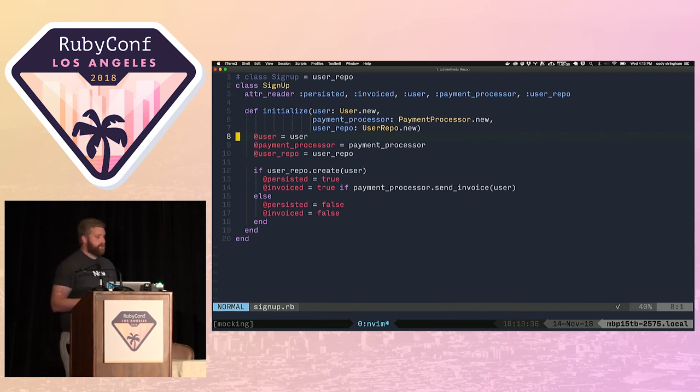So in this test, we shouldn't really be testing if the payment processor can send an invoice. We just want to test that when they can, we actually mark it as invoiced. So you're able to isolate the bits of logic that you actually care about in this class and allow your other classes to test the logic that they should be concerned with.